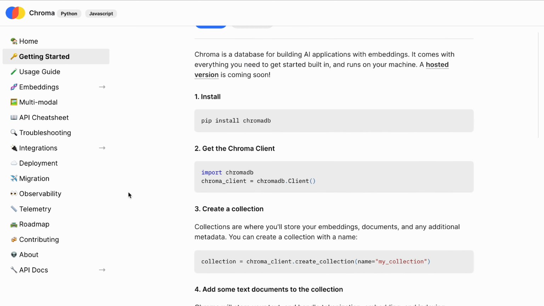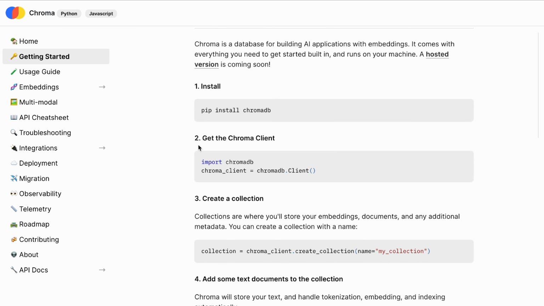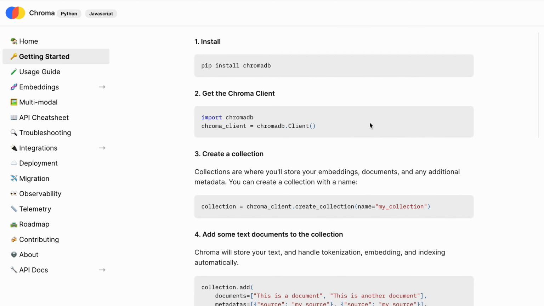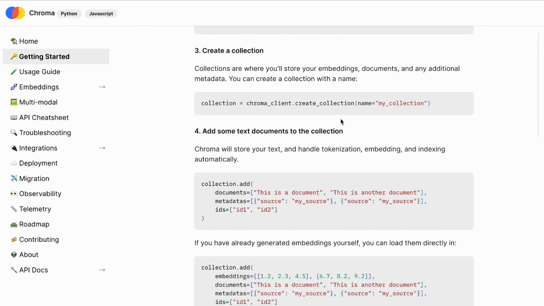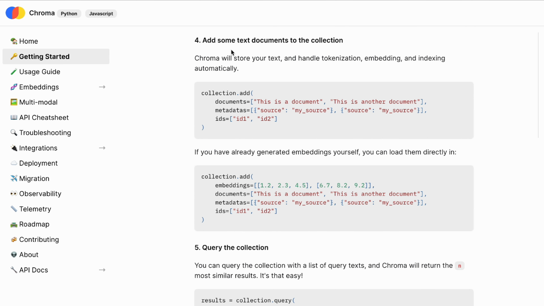So we have huge support in terms of Python here. We'll just go ahead and pip install ChromaDB. We'll create a ChromaDB client, pretty similar to OpenAI. And if you're familiar with NoSQL and its terminology, then it's exactly the same with vector databases as well. So you create a collection, which would be the database name, and you can add some text documents to these collections.